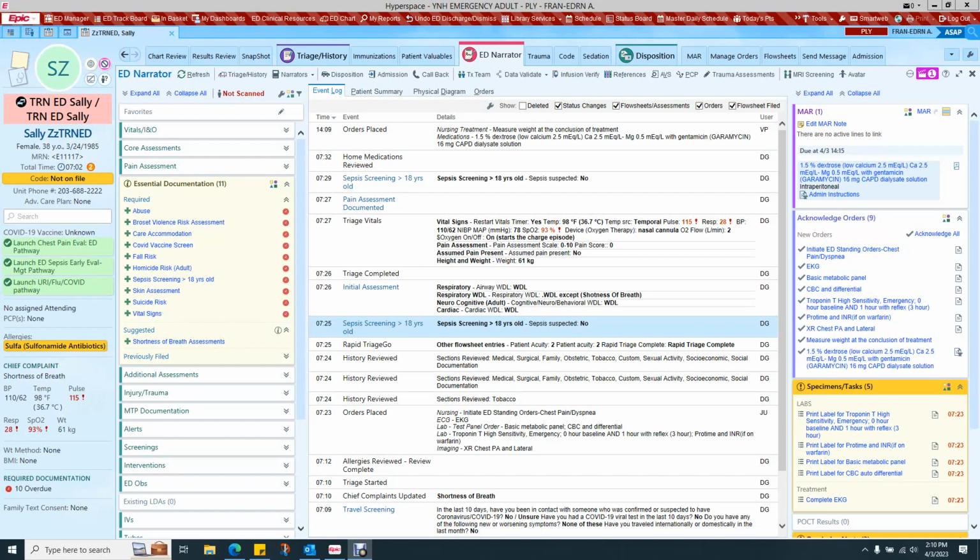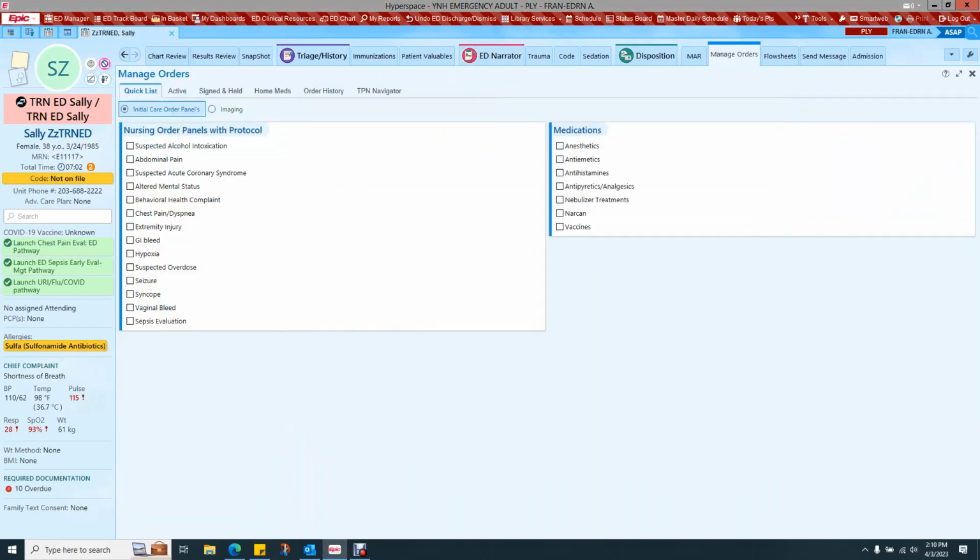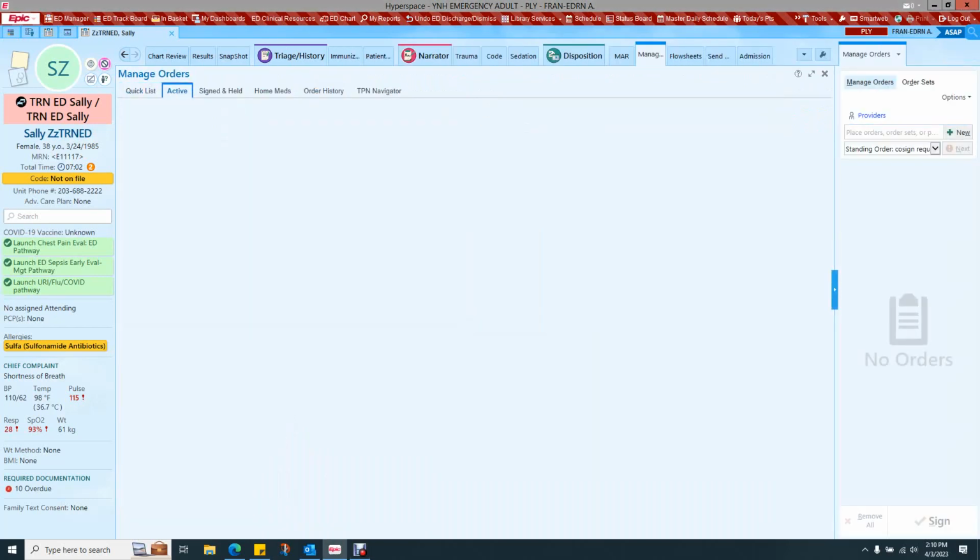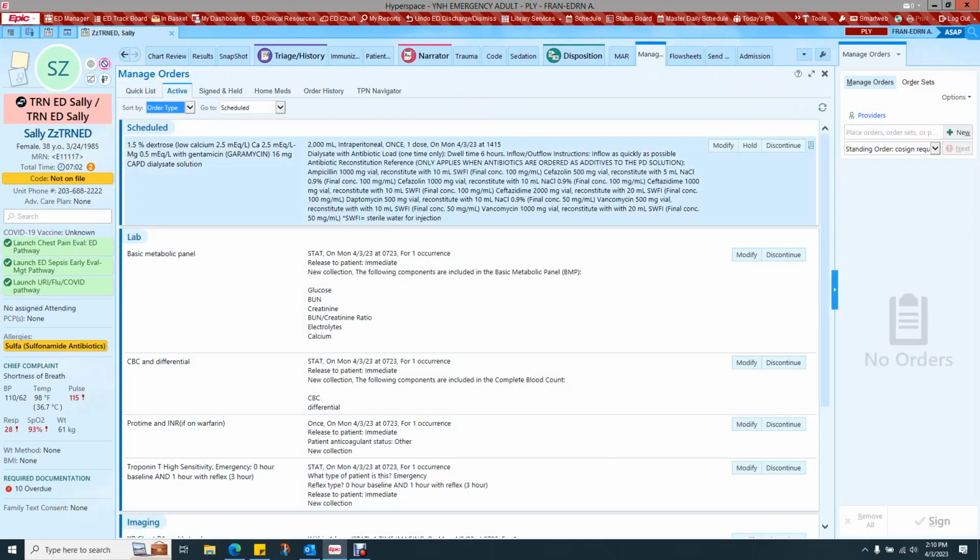We're going to document on a patient who is receiving peritoneal dialysis. First, you're going to want to check to see if you have an order. Looks like this patient has 1.5% dextrose, low calcium. You're able to see this order in your manage orders screen here.